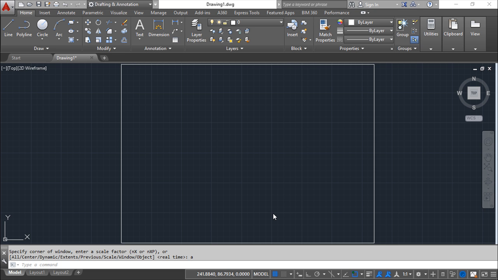Hello, we are here for one more lesson of this AutoCAD 2016 training course, and the topic for today will be how to create a dimension style. Dimension styles are very similar to text styles, and they determine the look of your dimensions and as well the size of the dimensioning features such as text and arrows.